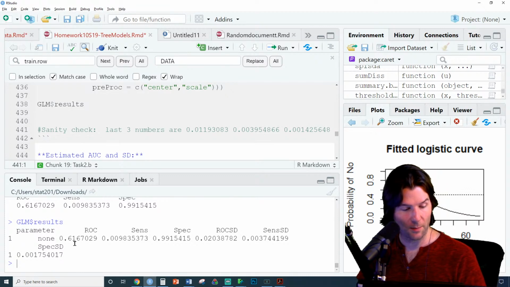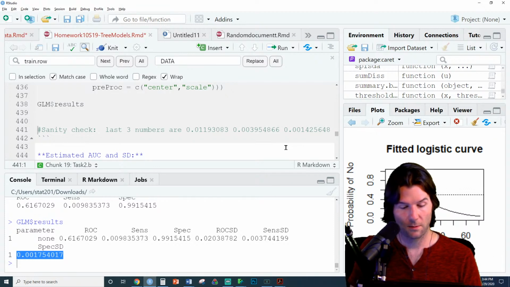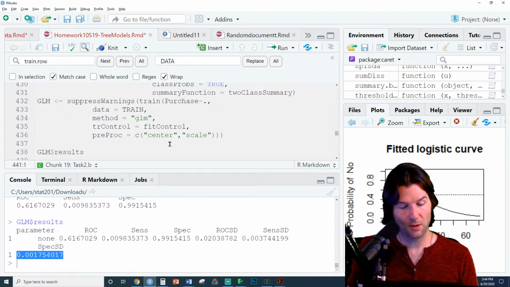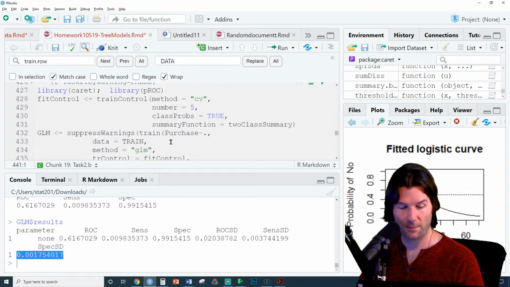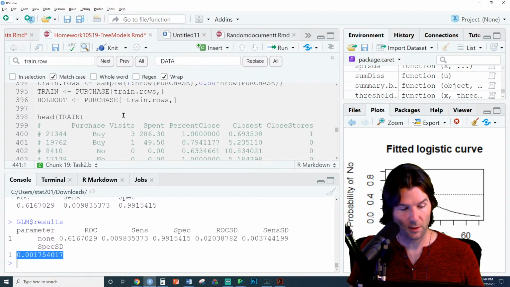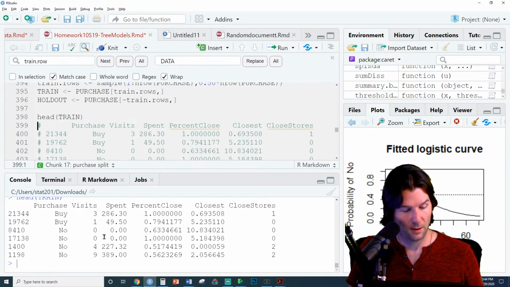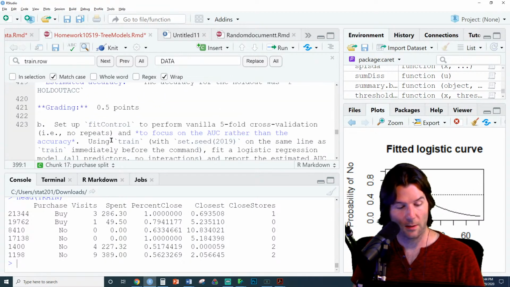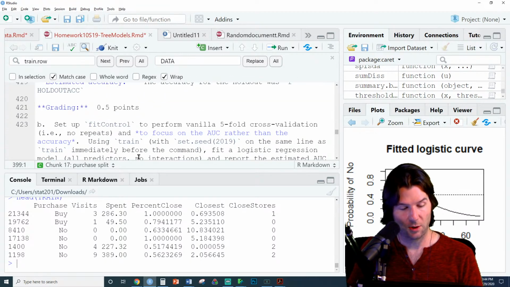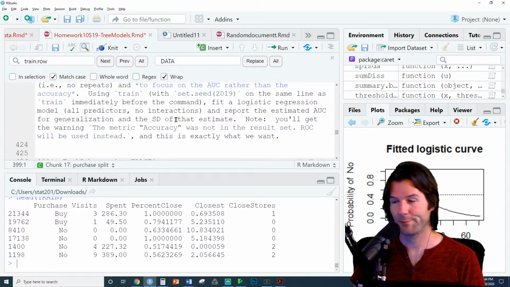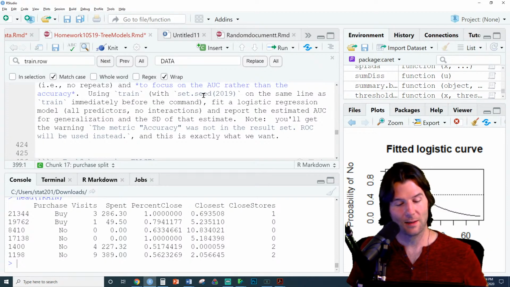And do we have the right numbers? We get different numbers. The last three numbers are, let's double check. Does anyone see anything off with what I've written right here? Let me look at our train again. I'm going to go back and look at the train to make sure we're using the right train. That is the right train. Let me look at what we did here. Five-fold cross-validation. Set seed. Did I not run the set seed? Oh, no, I think it's the set seed.